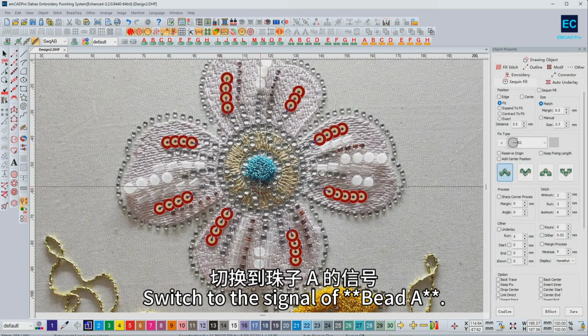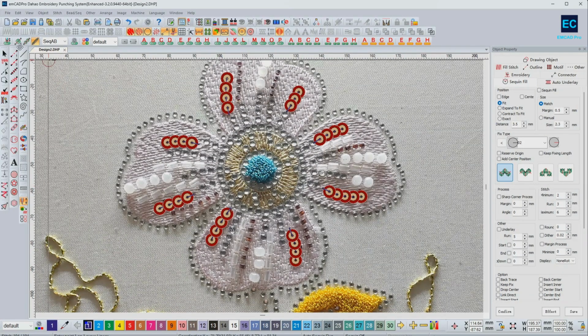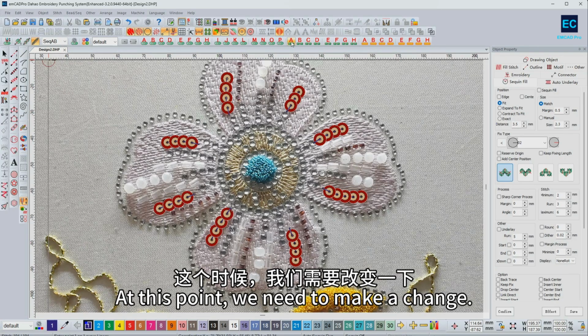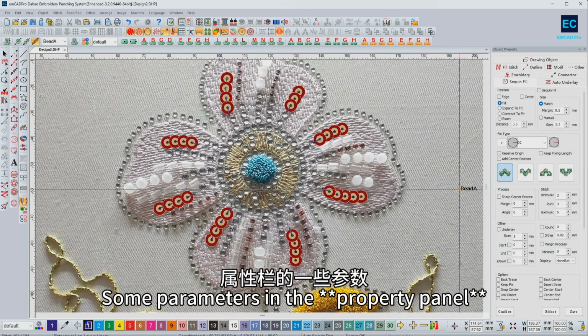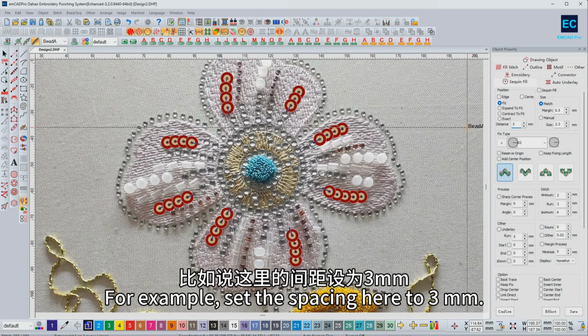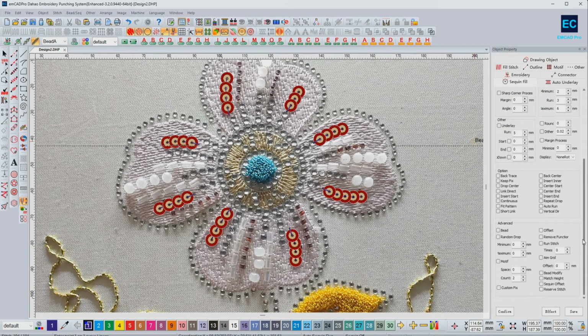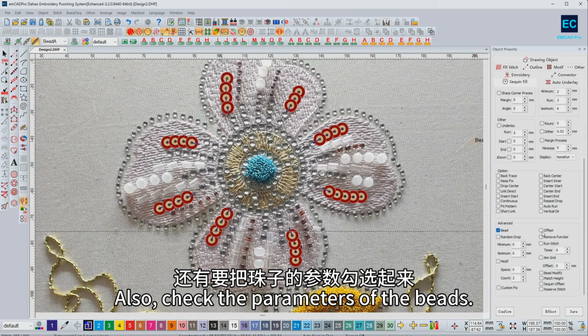Okay, after you finish inputting the sequins, next we need to input the beads. Switch to the signal of bead A. At this point, we need to make a change to some parameters in the property panel. For example, set the spacing here to 3 millimeters. Also, check the parameters of the beads.